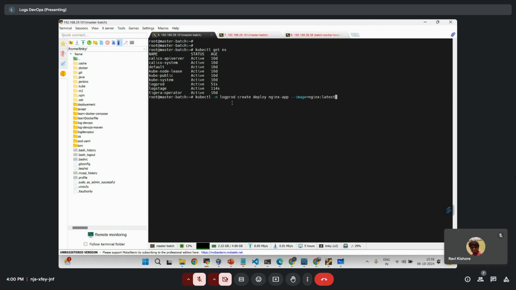kubectl hyphen n. This is the namespace here we are going to create. Okay, create one deployment file. So here we are writing deploy. Okay, then after the deployment name, whatever name you want to give, you can write it here. Okay, then after that the image name. Okay, so guys, this command is clear to all, or is anyone having doubt on this?